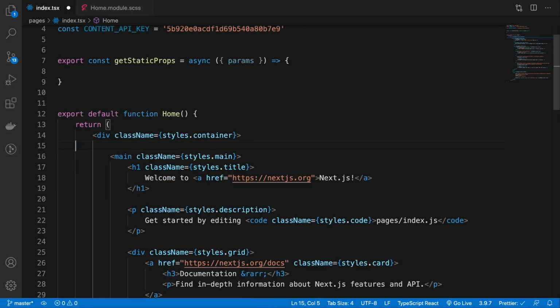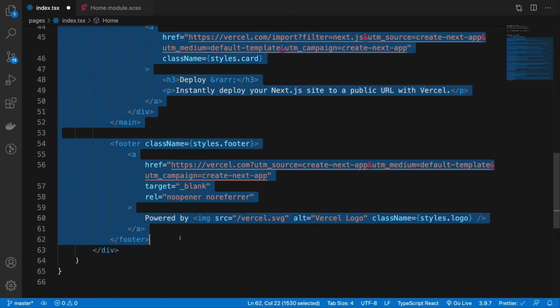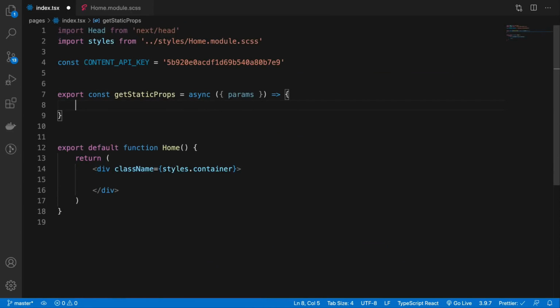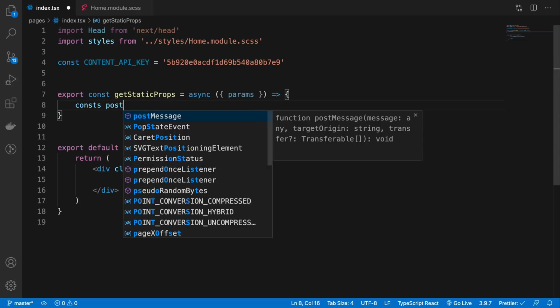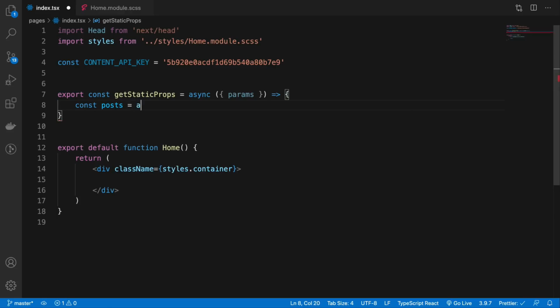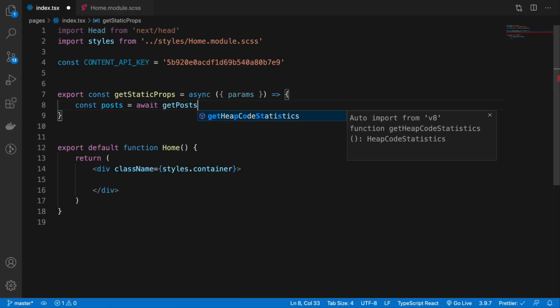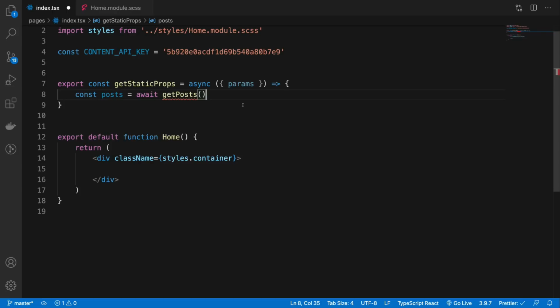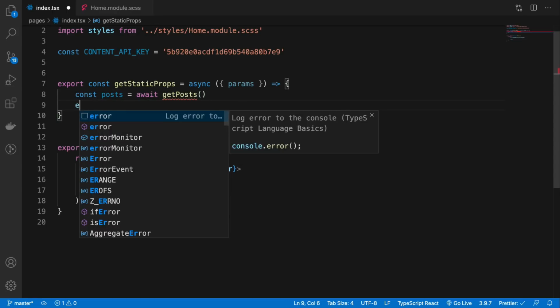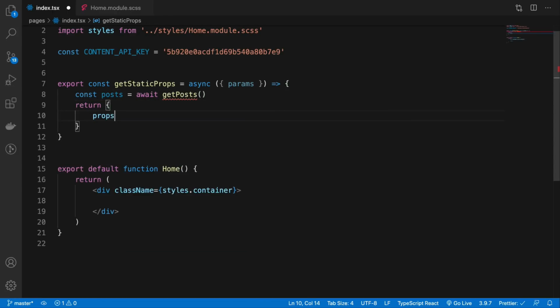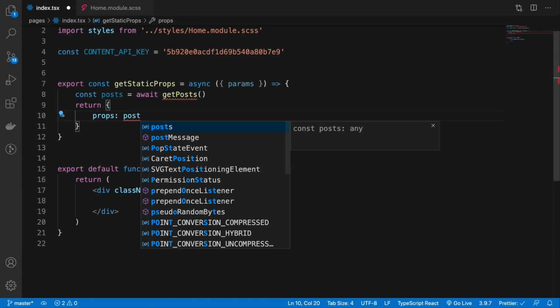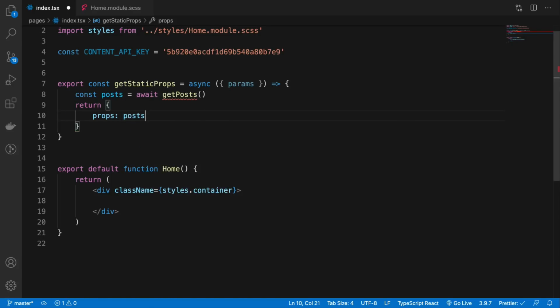Let's just go ahead and remove this for the time being because we don't really need this at all. And what we want to do is somehow get the posts here. So I'm going to say const posts is await getPosts, which is a function which we can create in a moment. And then what we want to return is, as props, I want to return posts as one of the props, right? So that we can, and actually we want the props to have a posts key.